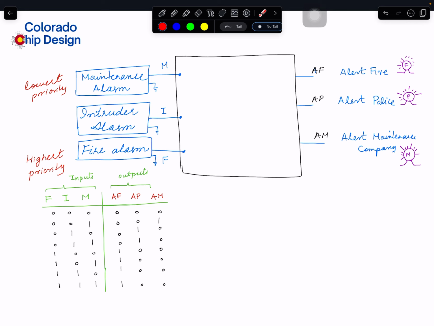So think of this: we have three alarms. We have a fire alarm. Whenever the fire alarm goes, we need to inform the fire department so they can come and immediately take care of the fire and smoke. Whenever the intruder alarm goes, that means some unexpected, unauthorized person has entered the building, so we need to inform the police.